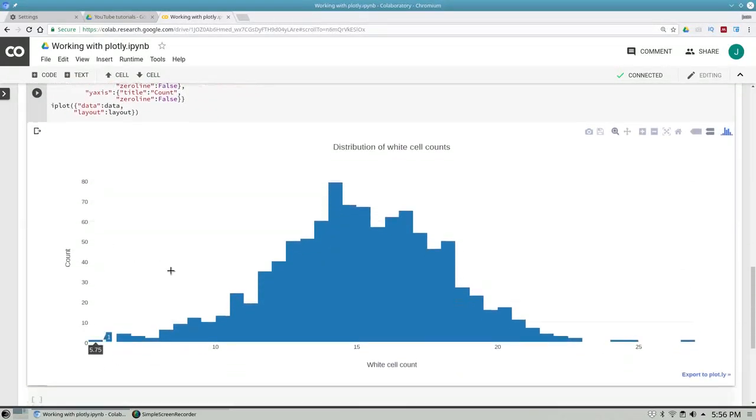We have a Plotly graph right inside of a Colaboratory Python notebook. Beautiful. So copy and paste the definition and remember to call that function in every cell that you are going to use to create a Plotly graph.